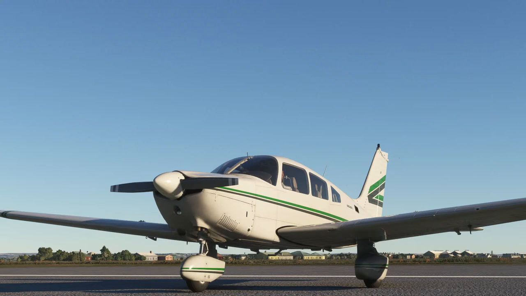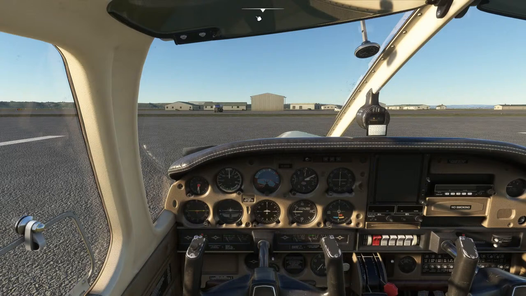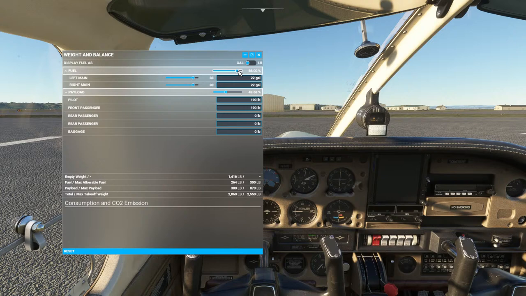Okay, so I have got the live stream monitor up and running, so I can see any comments coming in on the live stream while we're flying. So let's go and get this airplane set up. We're going to put some fuel in it first, because we're going a long way. We don't want a passenger in the airplane with us, we're just going to do this on our own.